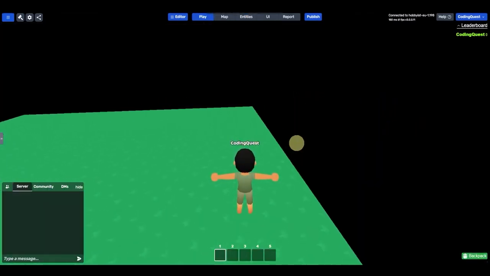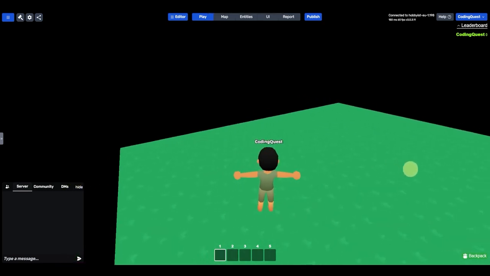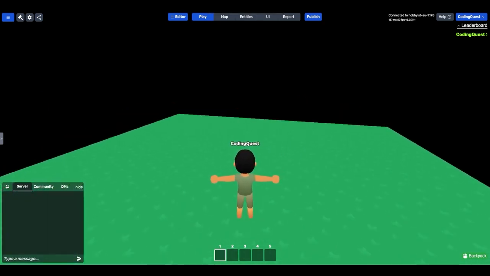And now we have our player rotate on our mouse, which is awesome, right? So that's pretty much it for the rotation of our player. And let's go to the next section.